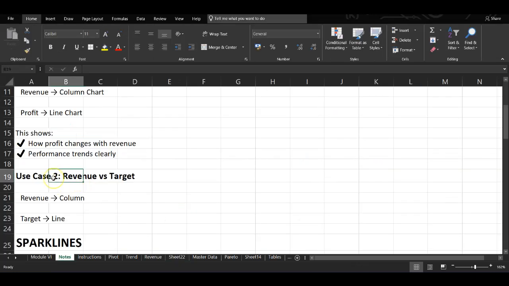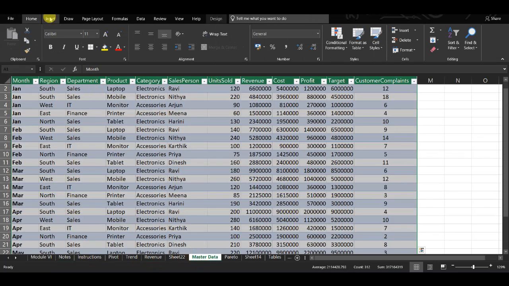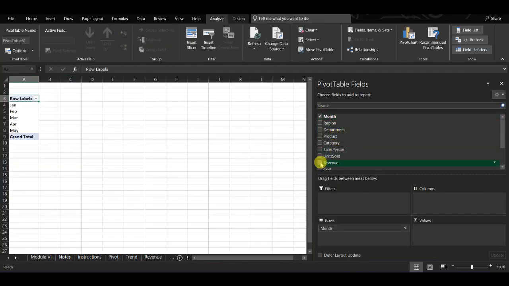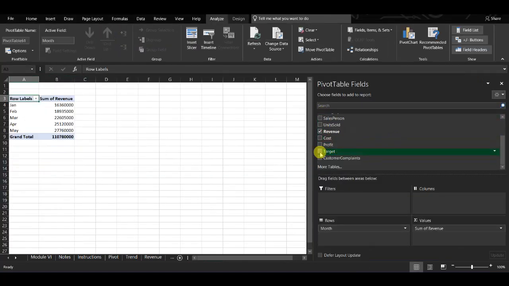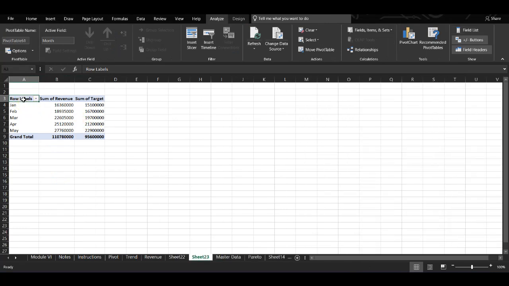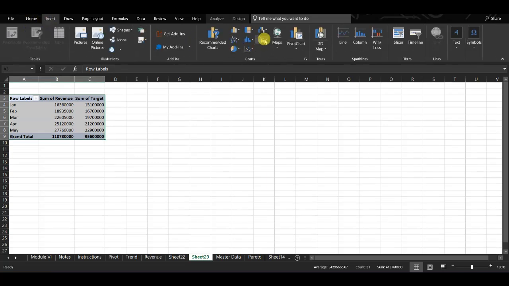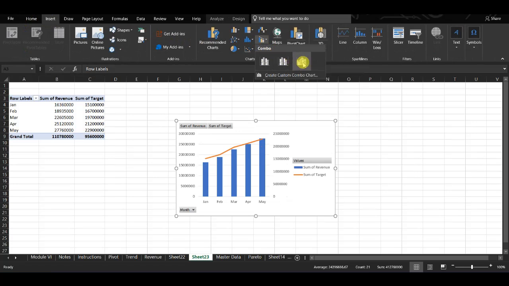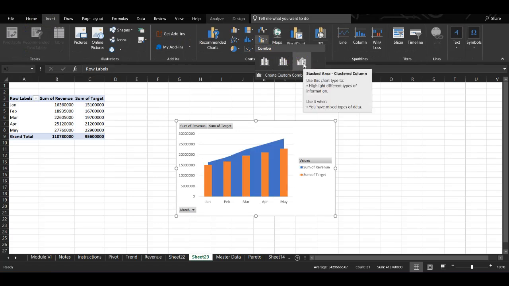So for the next use case we will see revenue versus target. We will see how we can get the revenue versus target. Insert pivot table, month, revenue, and target. These are the three things which we are selecting in a similar fashion. We can select this, insert, and go to the combo chart. Okay, we have a different type of combo chart. We can use whichever way we like.